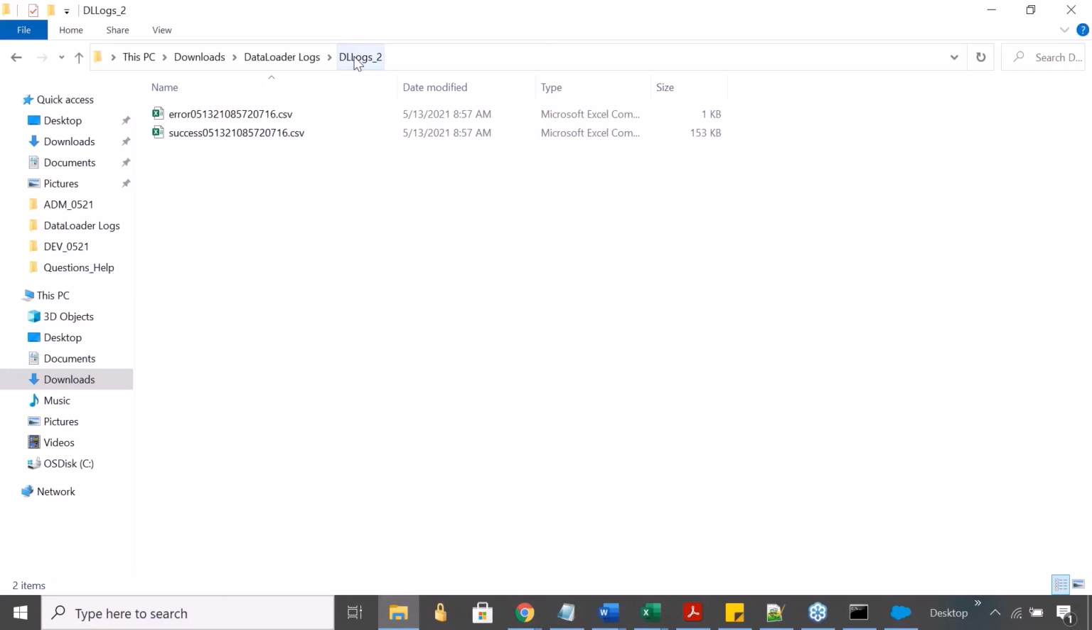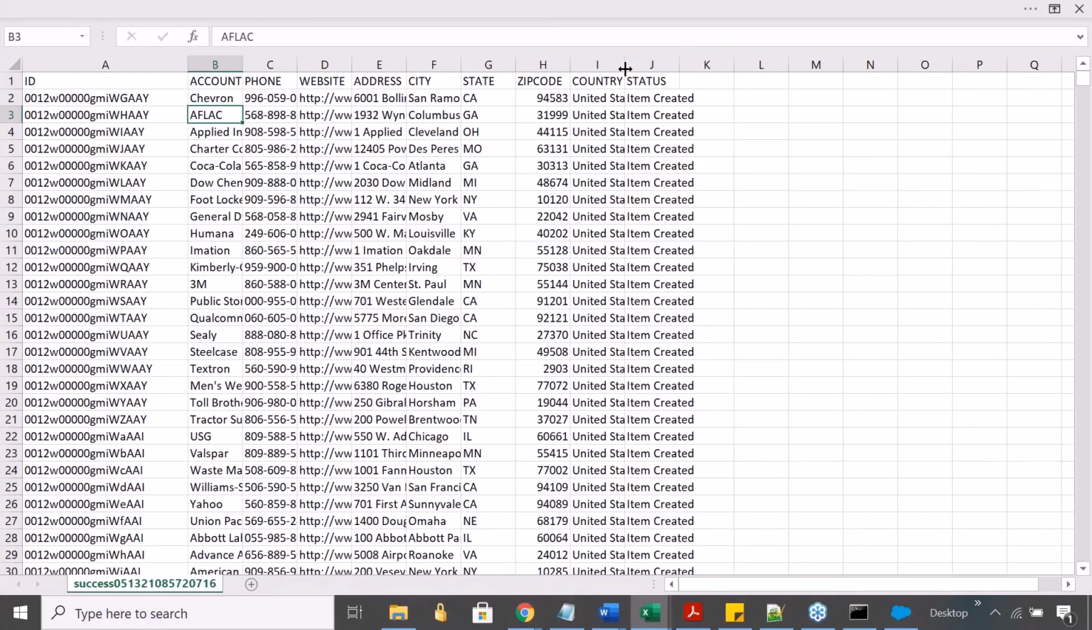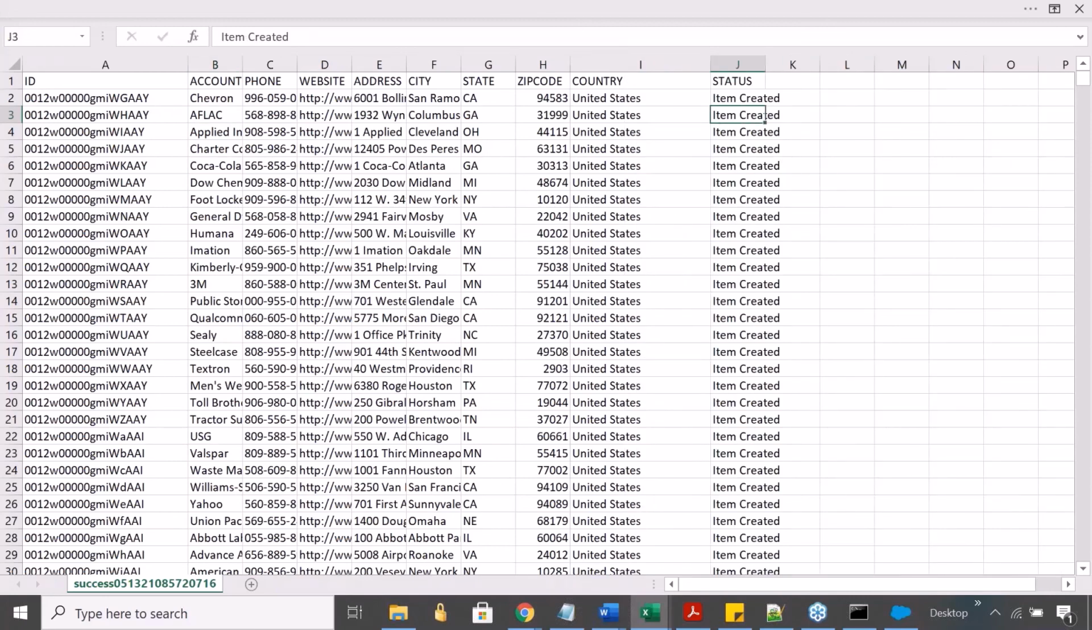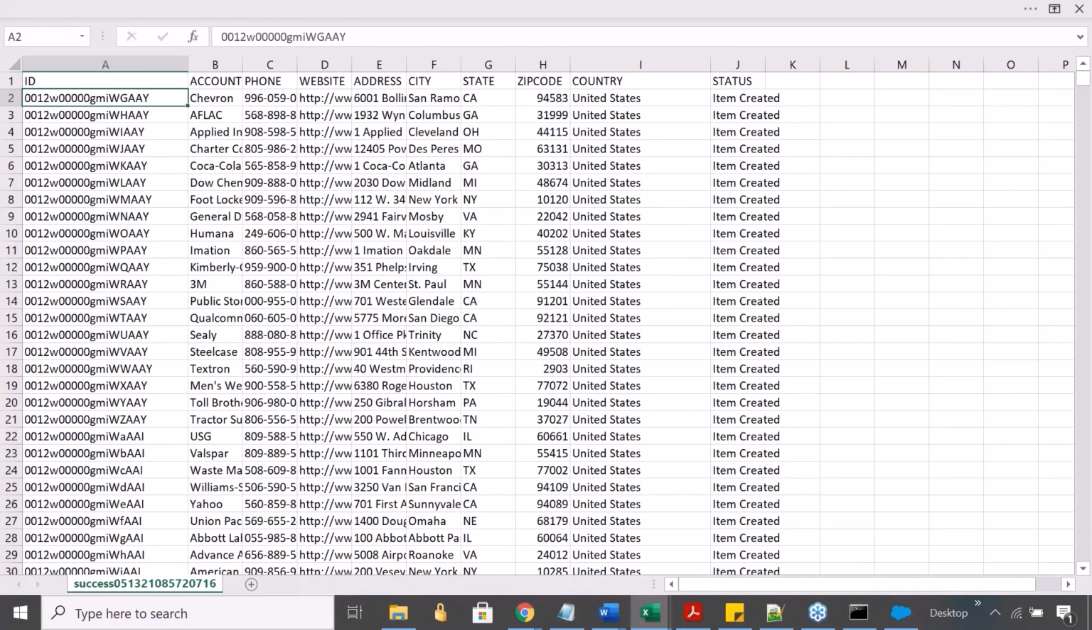So this is the directory where we selected to store the log files. You can just go to that directory and you will see the success file and error file. Now if I open this success file, I should be able to see all the 993 records. Yeah, this is the success file. In addition to all the columns that we inserted, two more columns get added: the first column which has the IDs, and the last column which says items created. IDs were not supplied by me. IDs got system generated, and in the log file you get the IDs.